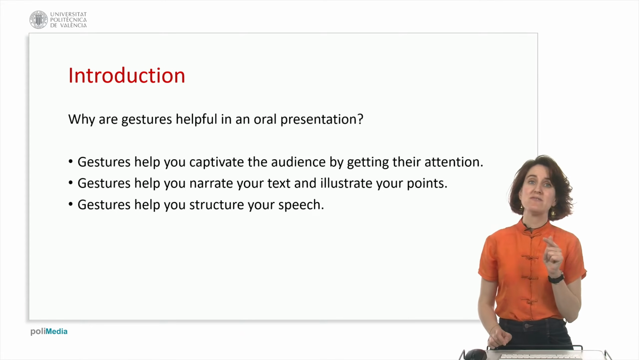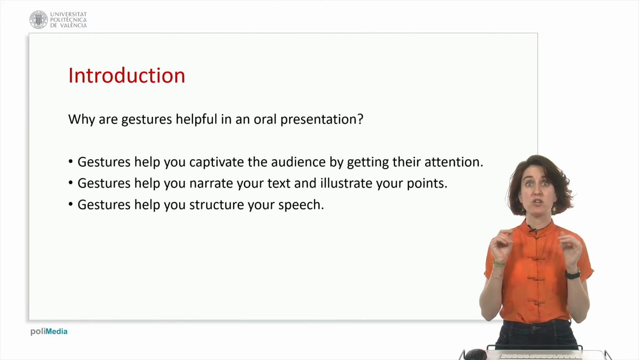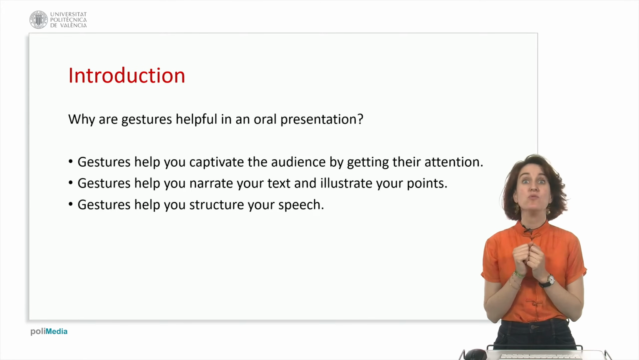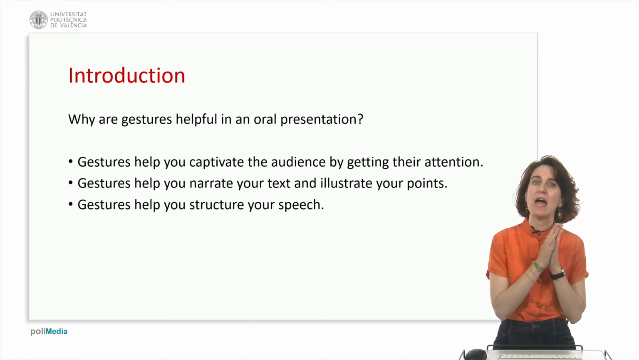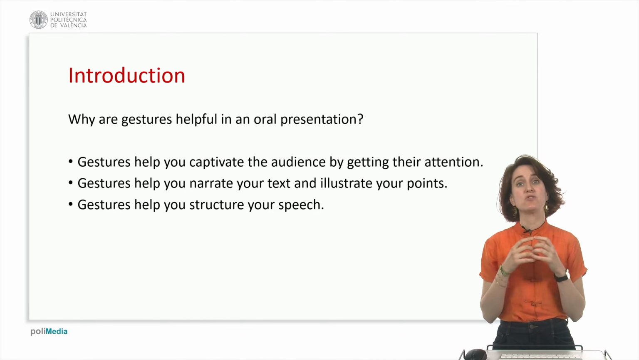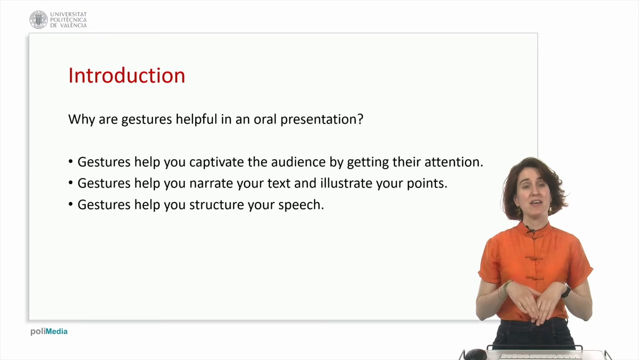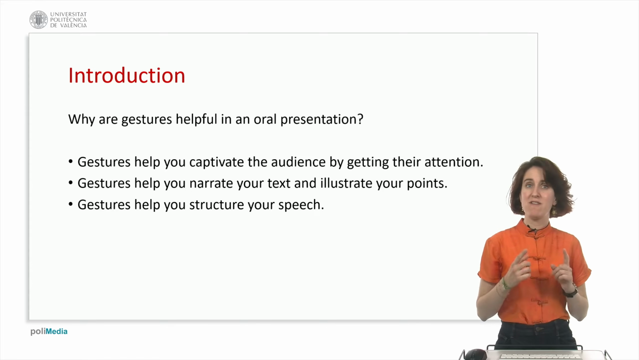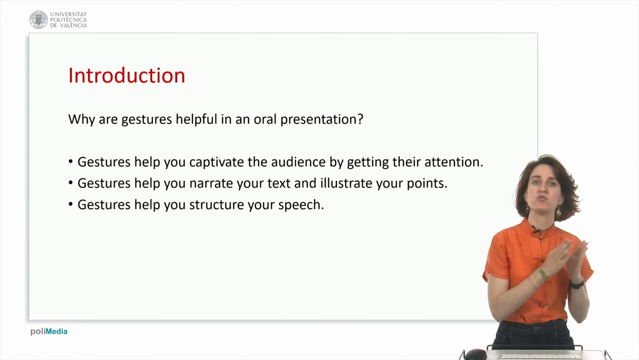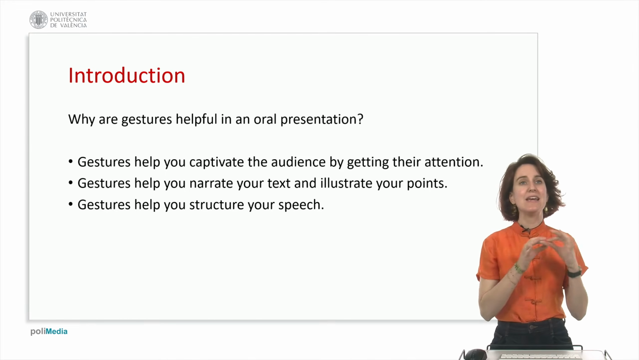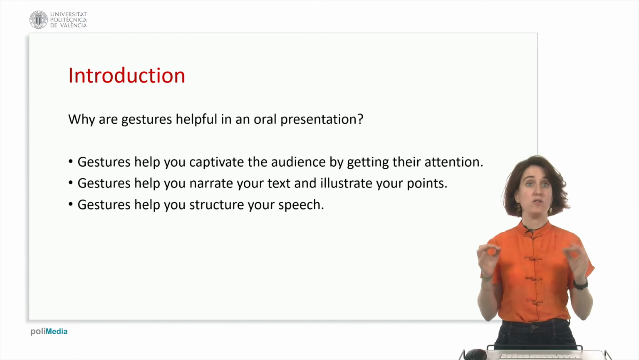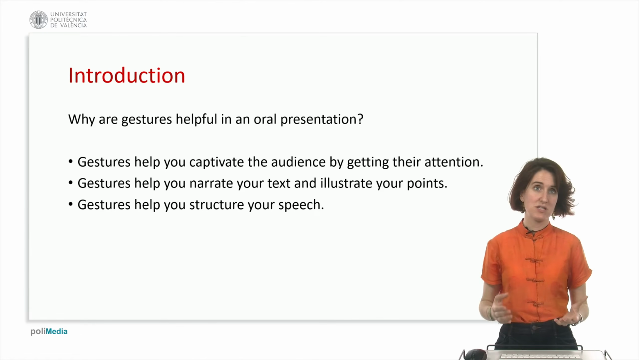Gestures can help you captivate the audience by getting their attention. We move things and we like to look at moving things. Gestures also help you narrate your text and illustrate your points by providing visual support to what you want to say. And finally, gestures also help you structure your speech and link the ideas that you include in any presentation.